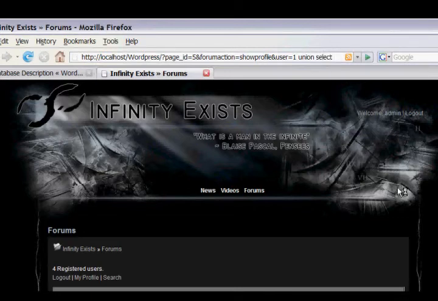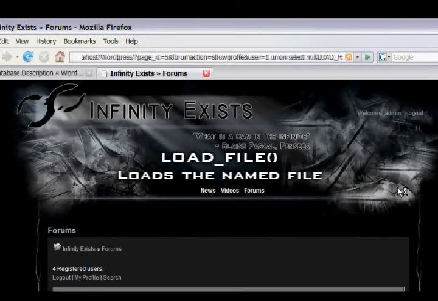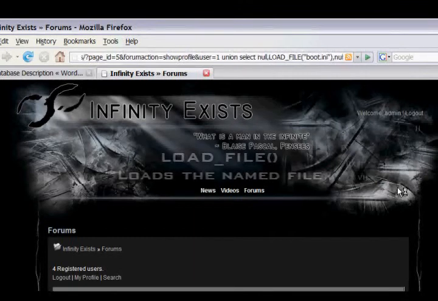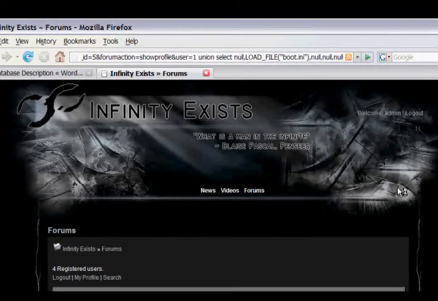You basically start off your union statement the same way, but instead of putting the user_pass in there, you put in load_file, and then the file you want to load, and then just all the other nulls for the rest of the columns. You don't have to put in a from and a table because it's not loading it from a table, it's just loading off the computer.